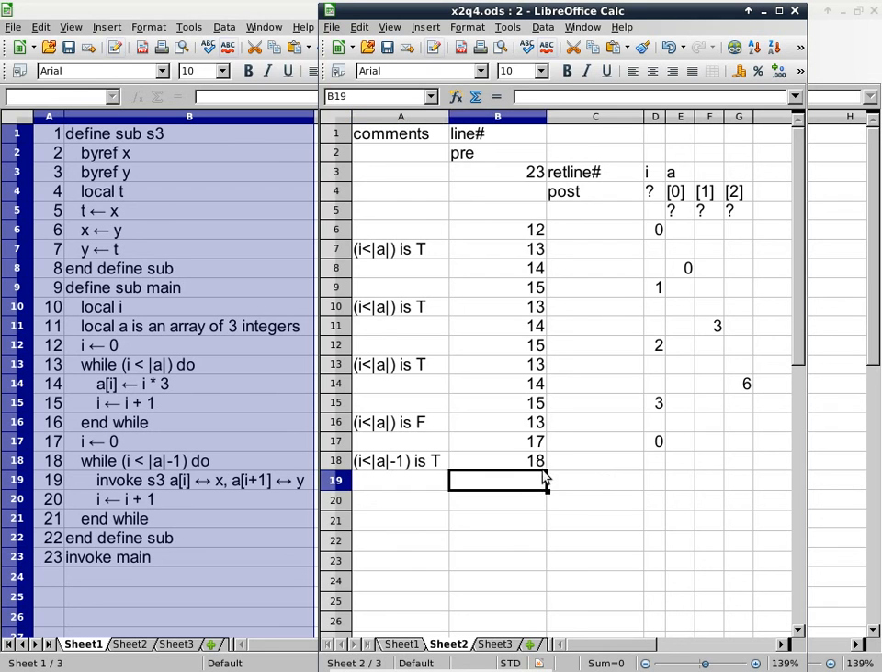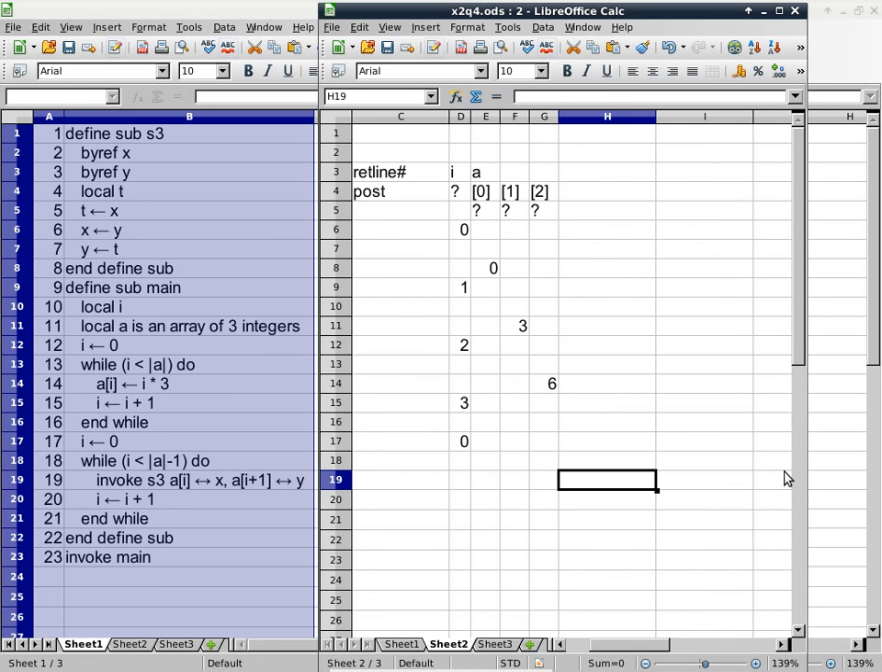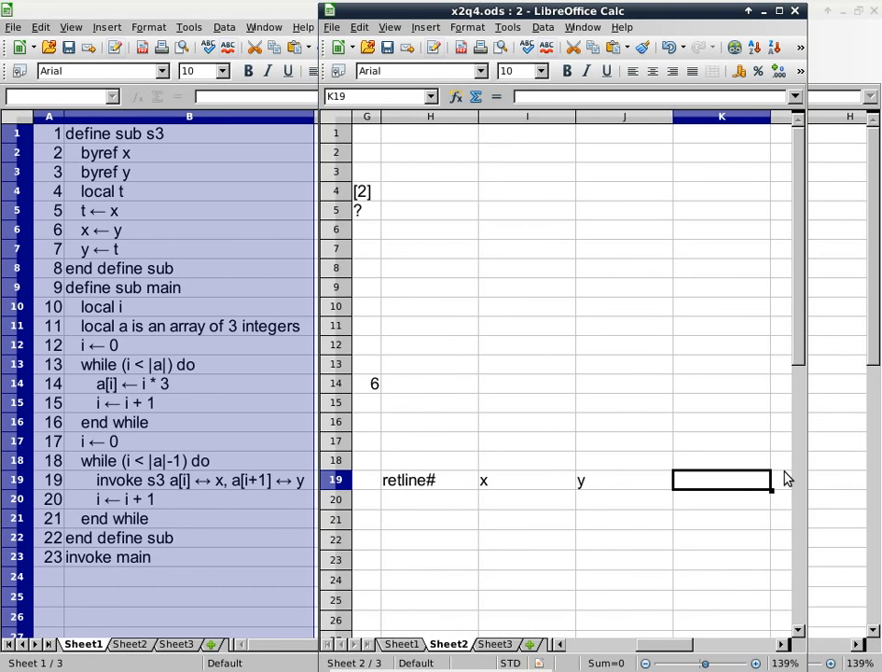Then we go to line 19 because the condition is true. We have to invoke S3. I'll do it only once, because all the other invocations are pretty much the same. We need return line number, parameter X, parameter Y, and T. We have traced the swap subroutines several times already, so this really should not come as a big surprise.